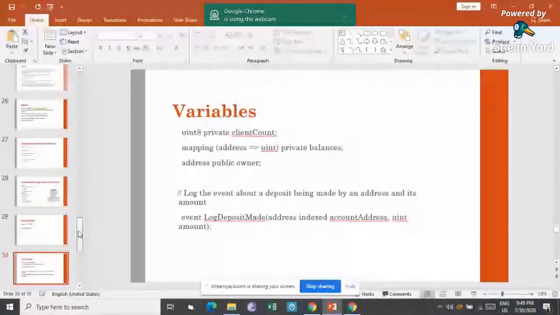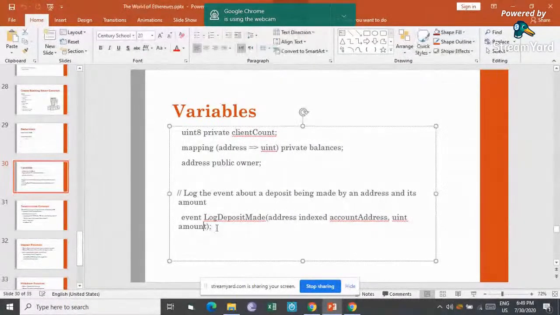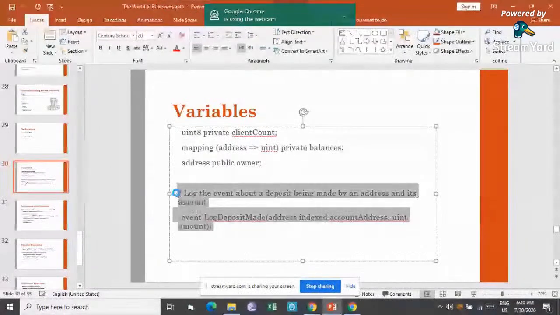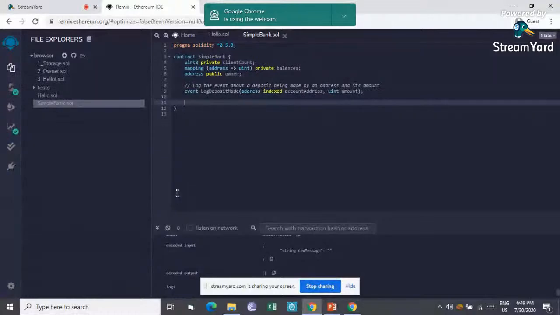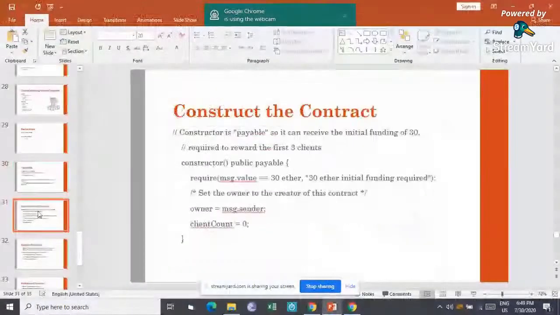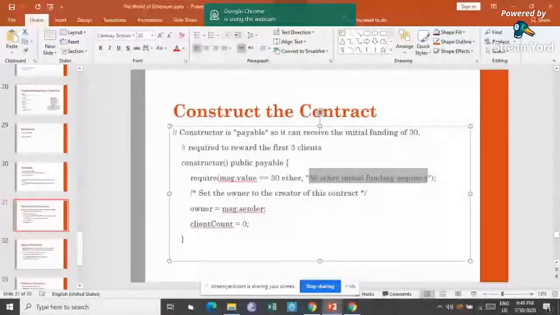So I feel like I might need to go a bit quicker, but we're almost done anyway. So we're not going to go into all the details of this. Okay, so this is our event. Now, before moving on to our functions, what do we need to do? We need to create our constructor. So to create the contract, as we said, we need to have this constructor. So now to open the bank, the owner must place 30 ether. That's the requirement. Okay, so 30 ether initial funding is required.